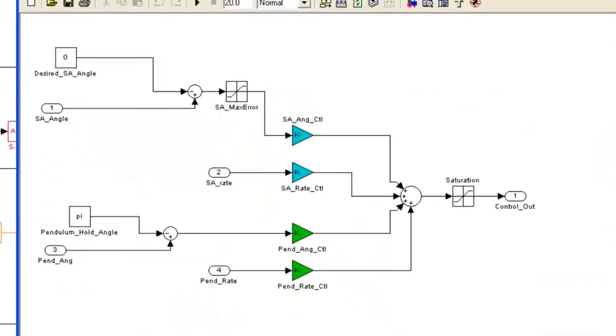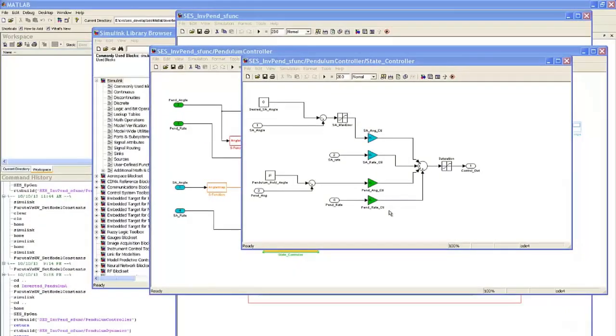Now, if I open the state controller, you'll notice that there are four internal terms. These terms are calculated based on the error signals for the swing arm angle, the swing arm rate, the pendulum angle, and the pendulum rate. To calculate the gain terms that are in this state controller, I first linearized the nonlinear plant equations. Then I put those equations into state space form. I then utilized the linear quadratic regulator approach to sizing these gains, with an emphasis on controlling the pendulum position over that of controlling the swing arm position.